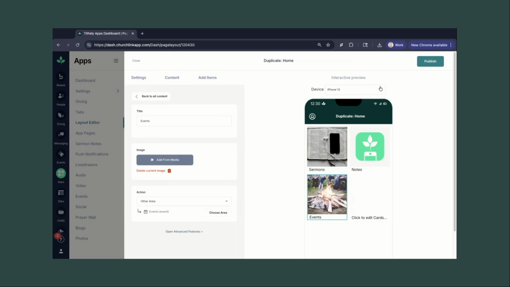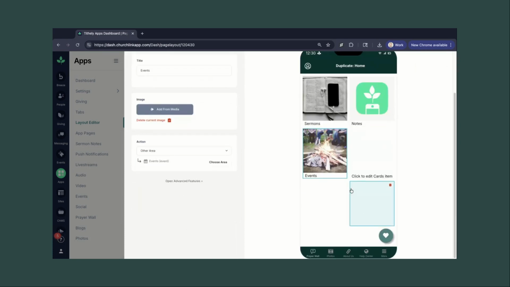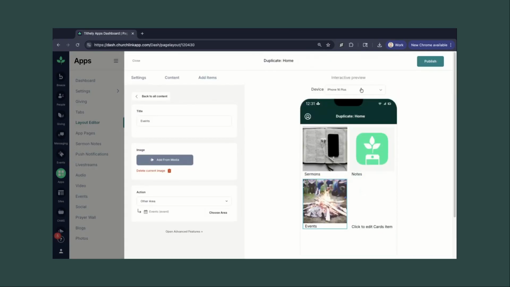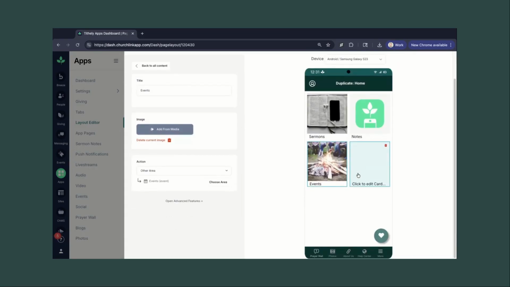Last thing I want to show you here, you can see the view. Now, this should be pretty accurate. So if I want to see what this looks like on a 16 plus, or what this looks like on an Android Galaxy S23, you can kind of get a feel for what your people are going to see as they're looking at the app. And so that really helps give you some reality into what's actually being shown.